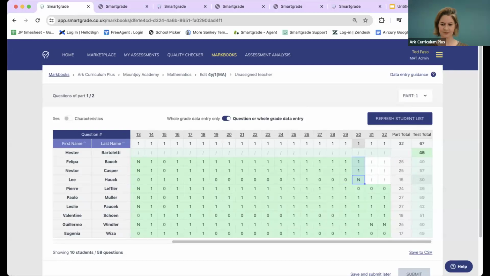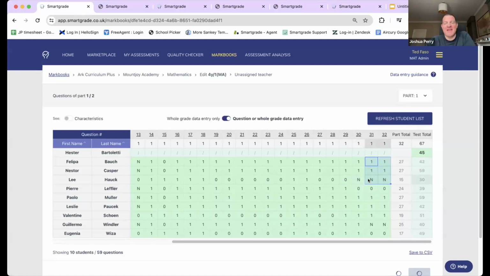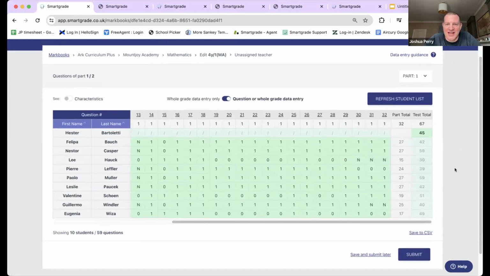Copy and paste works. So I'm going to highlight those three cells and then click paste, or even drag and drop data along. So we've done lots of things to basically make it as easy as Excel to enter your data, but with more validation and a slightly simpler way of managing this across your whole school.